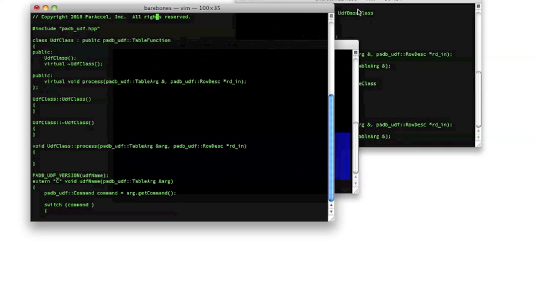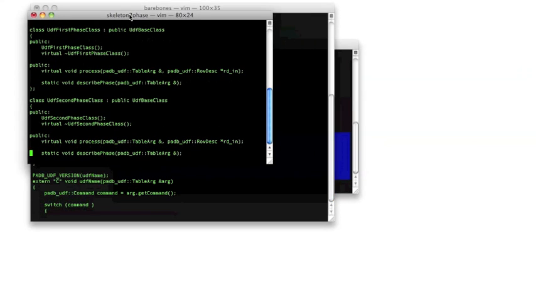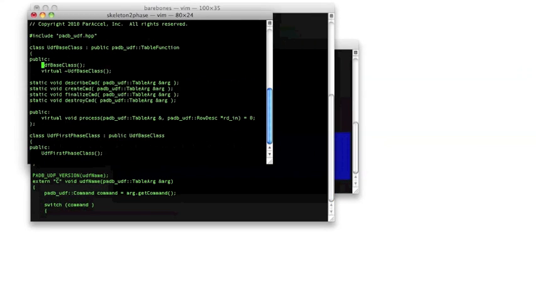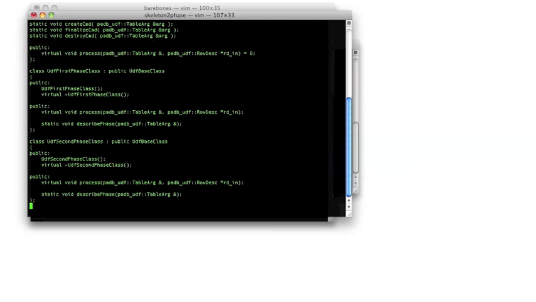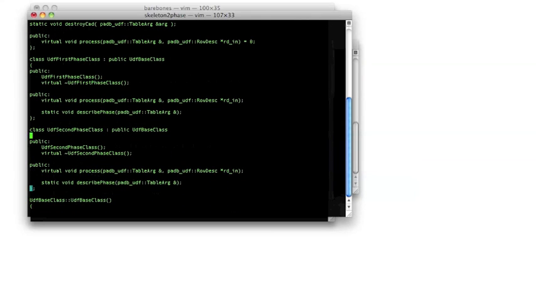Let's now look at an example of a skeleton for a two-phase table function. Here we define a UDF base class which inherits from the table function class. We then define a UDF first phase class which inherits from the UDF base class. This class implements the first phase of the table function. We then have another class called UDF second phase class. It too inherits from the UDF base class, and it represents the second phase within the table function.